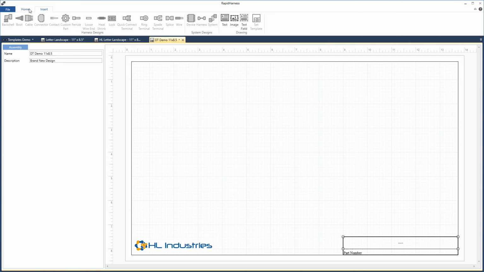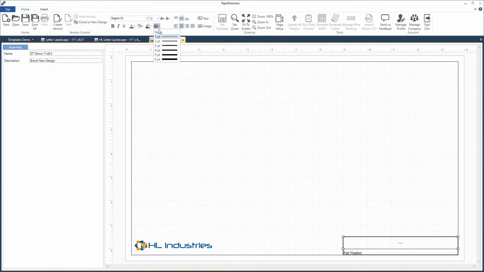So let's go back to the Home menu, and let's change this one to not have a border here. And now when we use this template within a harness, we'll have a place to put our part number. So let's check that out. And I'm going to save this design.